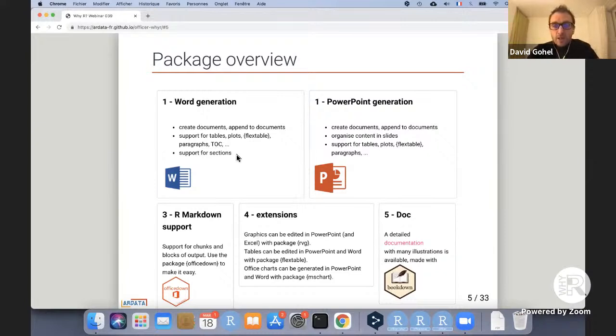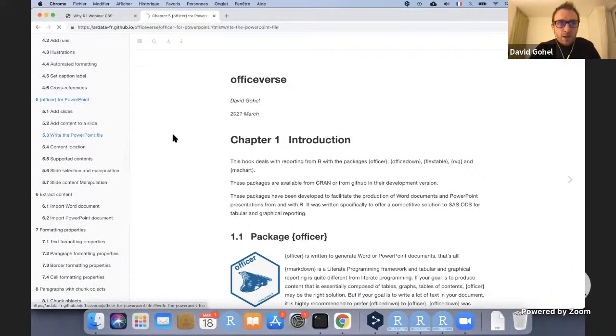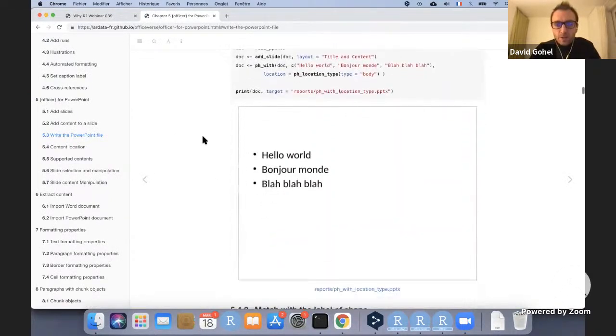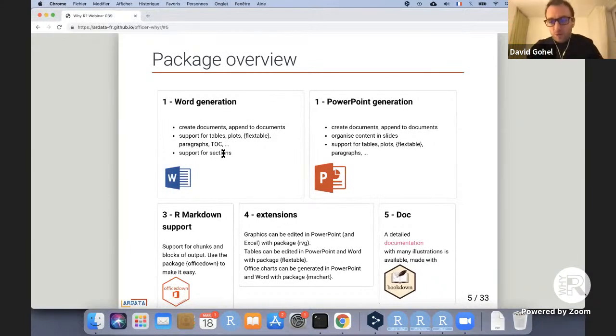There are many extensions like RVG that can create some editable vector graphic, flextable, I talked about that last week. Some office charts can be generated, so real office charts in PowerPoint and Word and Excel, that's supported. And the fifth part is also now, as for flextable, I have written a new documentation where everything is organized, and there are a lot of examples and illustrations. So that's also part of the software now. A huge documentation, something better for the user.